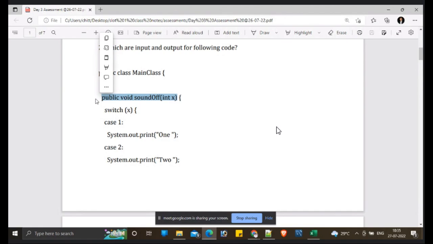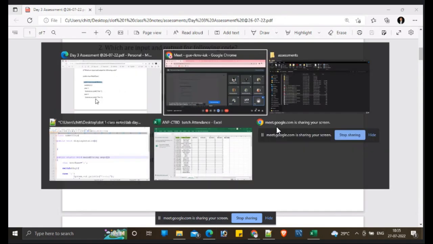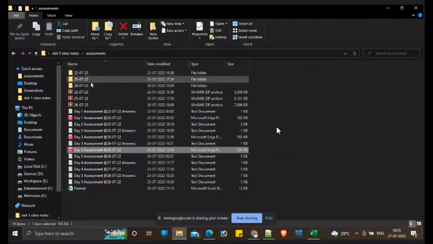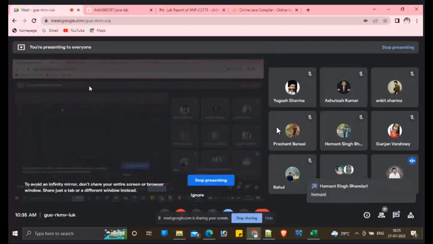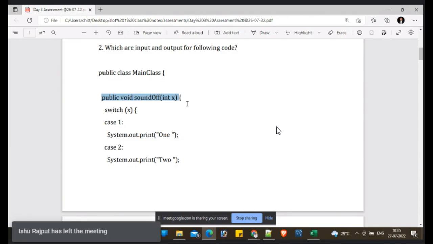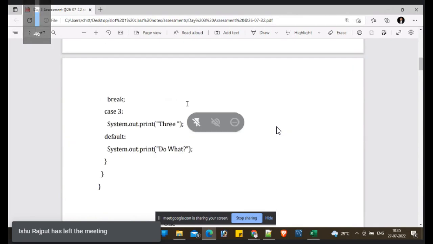Someone, I forgot the name, wrote the fifth option for the second question. Hemant, yeah. Okay, Hemant. I do understand. I missed the main method here, but I want to know the answer of this particular method. I do understand the main method is missing, but you can't write that as an option. I'm asking you the value of x. So what will be the output here?